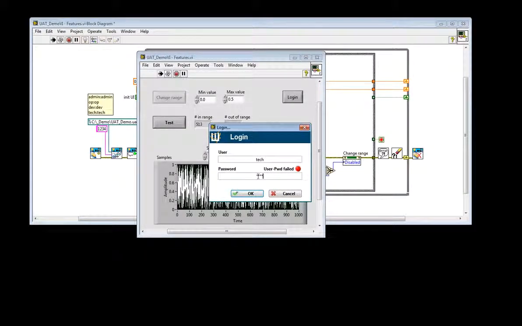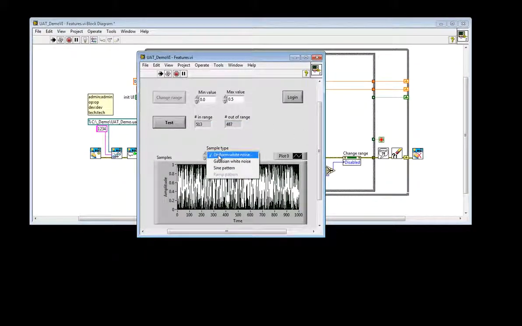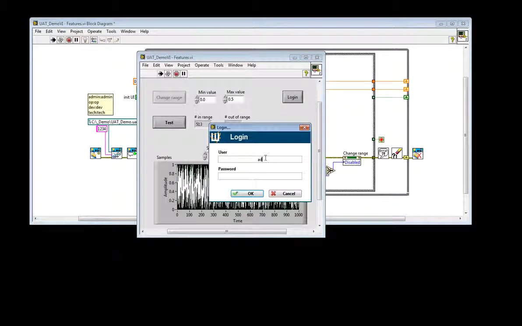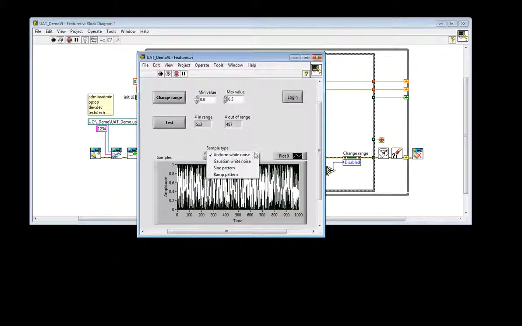Sorry. And now I have access to all but the ramp pattern. And as I said, the admin user has always access to everything. So I enable that one, and the admin user has access to everything.